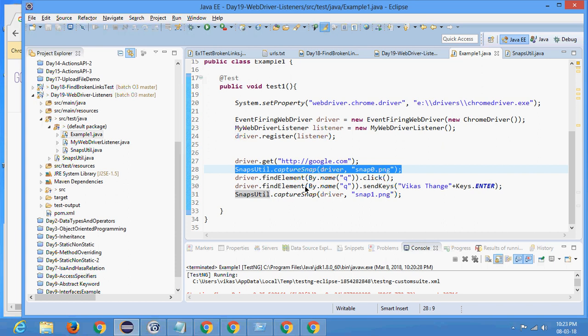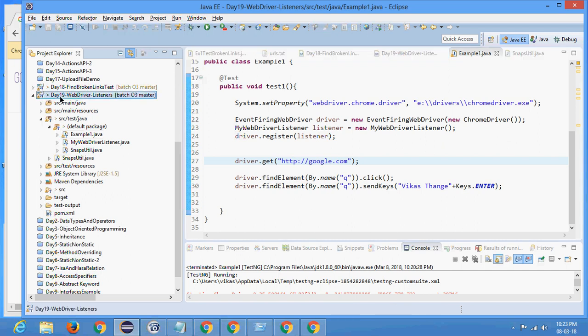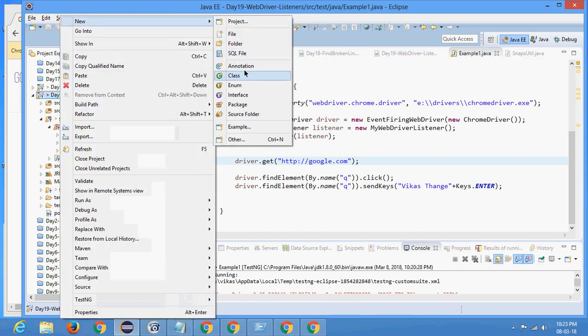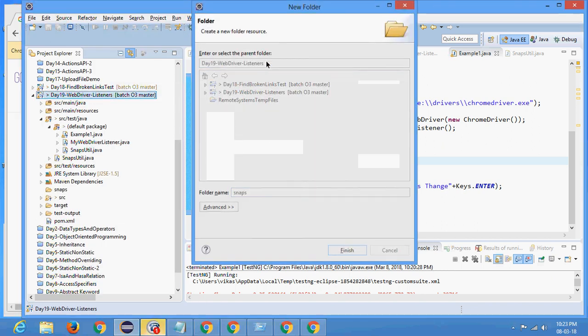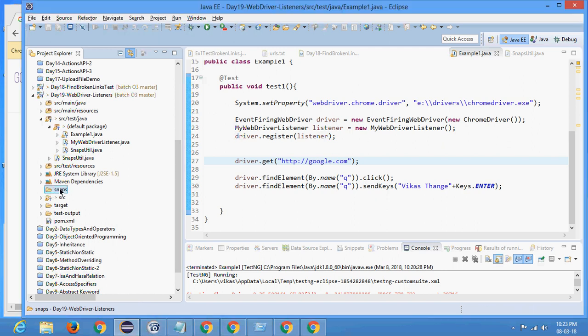But again, guys, we already learned WebDriver listener, right? I can take help of the WebDriver listener instead of just calling snaps here. So let me create a folder. The folder I will create is, let's say, snaps. I created a folder as snaps. This is my folder. I want all the snapshots inside the snaps folder.